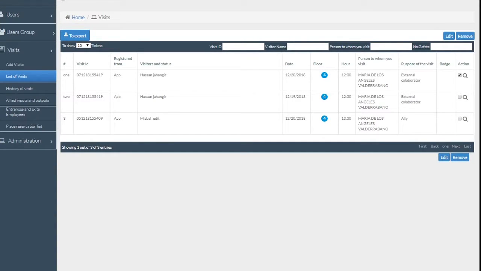We have also put 4 types of search filters. Now you can search by visit ID, visitor name, person to whom you visit, and number of badges. You can also export all data by clicking the export button, and you can also view the number of entries, 10, 100, 500, on a single view page.